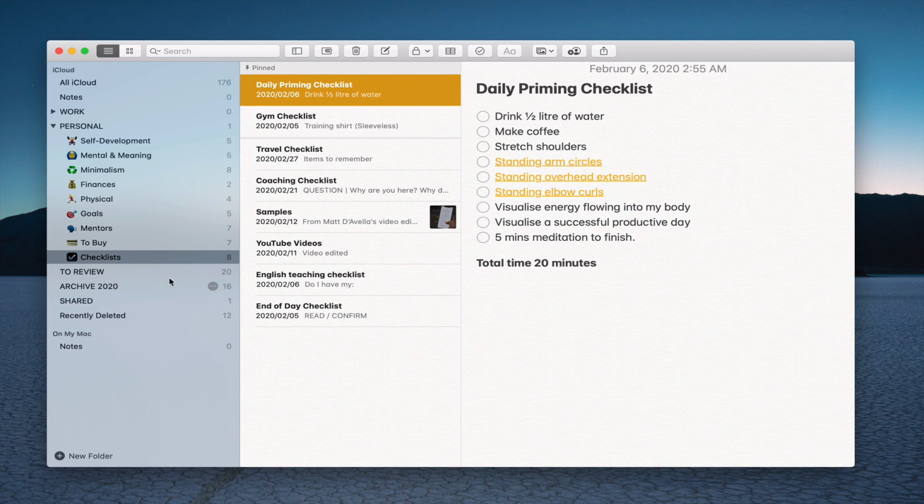I have my to review list here, which is all the articles or videos that I actually want to read. I've got an archive, which is where I've just kept notes that I've finished with that I'm not necessarily sure that I'm going to finish with. And I created a special folder related to items that I'm sharing with other people, because I share with my wife or with my mother. And of course I've got my recently deleted, which is just a standard default folder that you get with Apple Notes. And that's basically how I have it all set up.